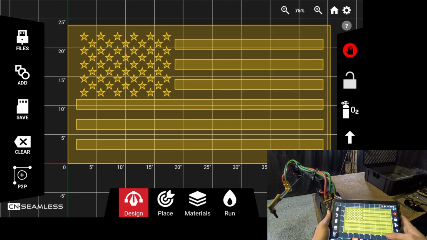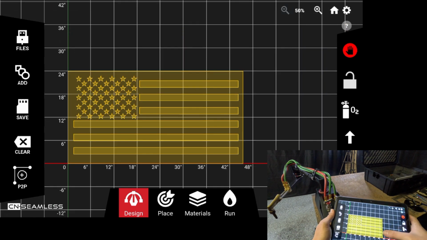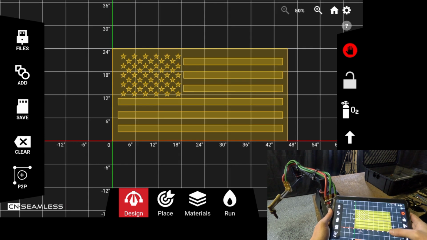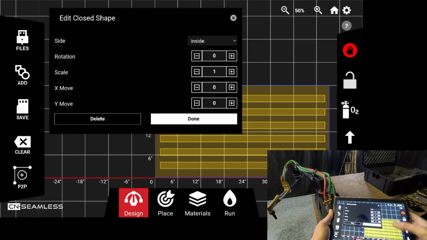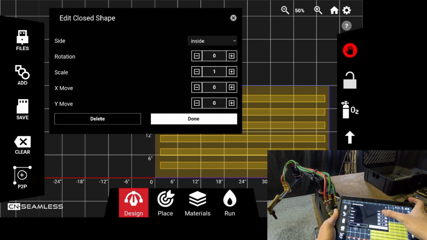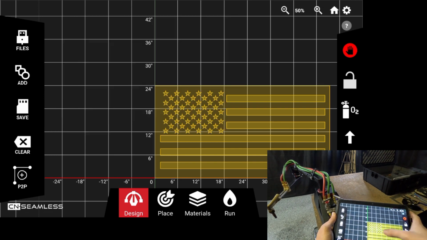Each of these paths in the DXF file are converted into elements that can be edited in the Classic Design workspace. Tap on the outermost rectangle to view and edit some of the parameters like side, rotation, scale, and position. The element currently being edited will be shown in blue. If I change side to outside, it will make the inside of that shape transparent.